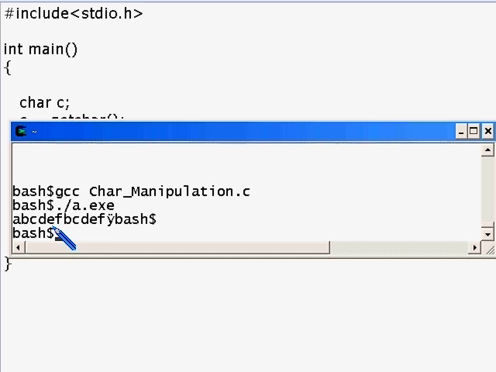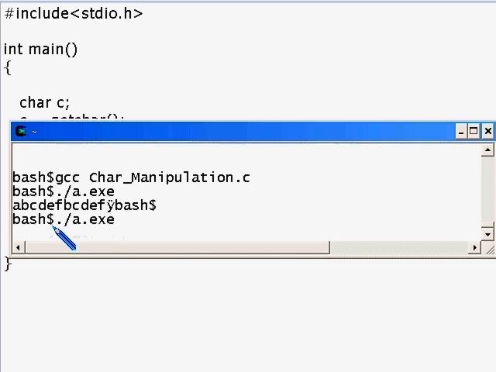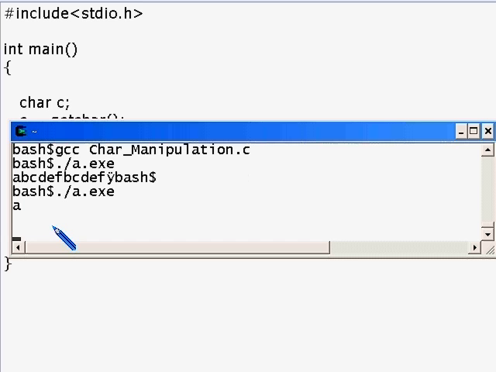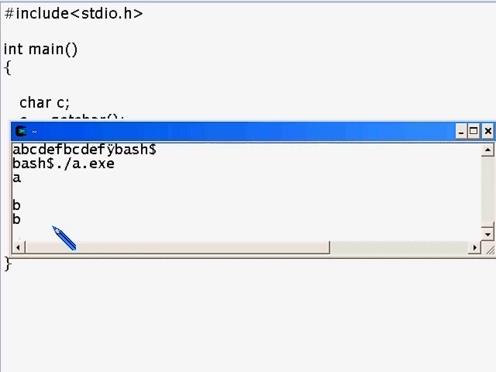One thing is this. Let's run it again. I'll show you something. When you type A, it hasn't actually taken it. You have to press enter, a new line, for it to actually take it. So you say B and it prints it again. C it prints again, D it prints again.